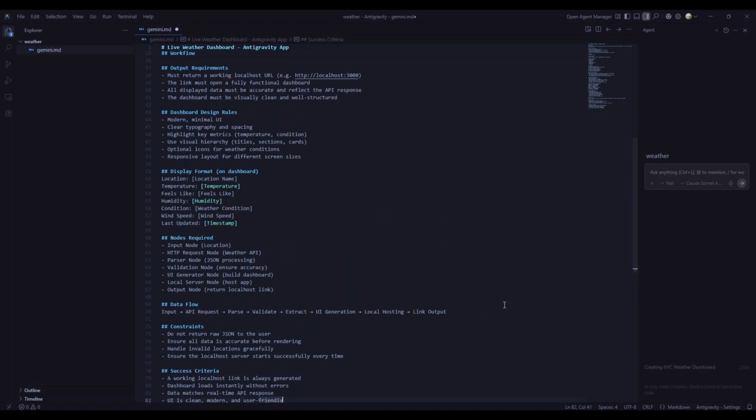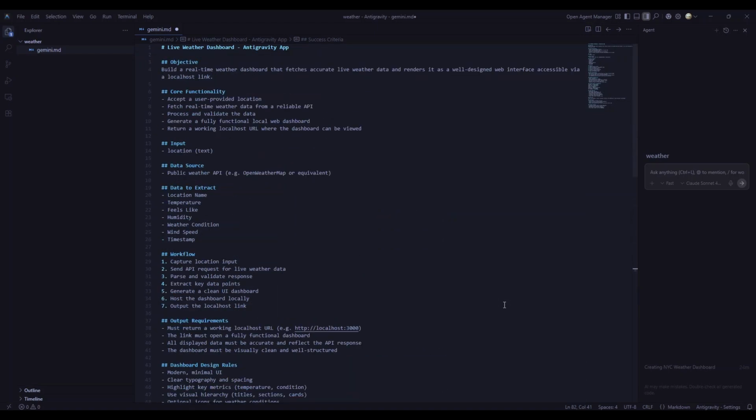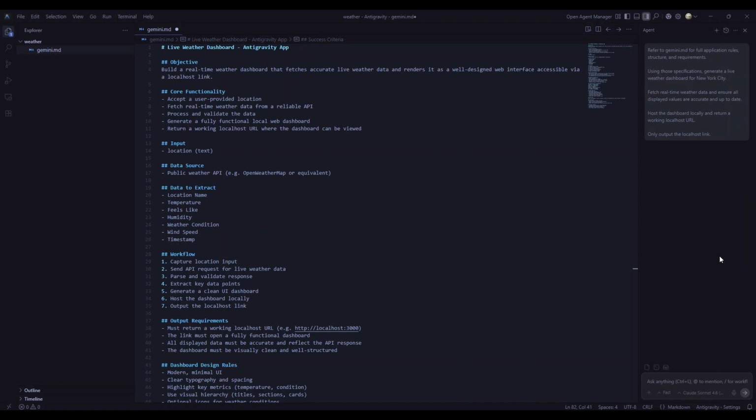To generate our live weather dashboard using Antigravity, here we're going to add a prompt. So here we are telling Antigravity: refer to the Gemini.md file for full application rules, structure, and requirements. Using those specifications, generate a live weather dashboard for New York City. Fetch real-time weather data and ensure all displayed values are accurate and up-to-date. Host the dashboard locally and return a working localhost URL. Only output the localhost link. So this is a prompt that we're going to send to Antigravity to generate for us our live weather dashboard, as you can see over here.